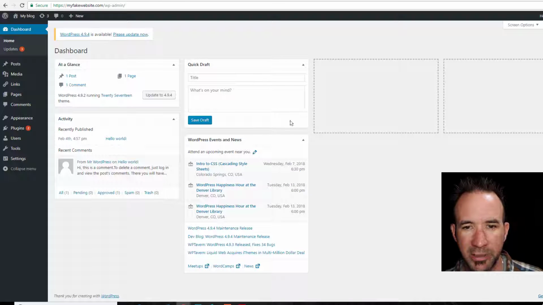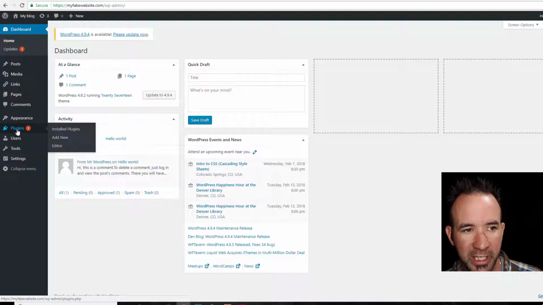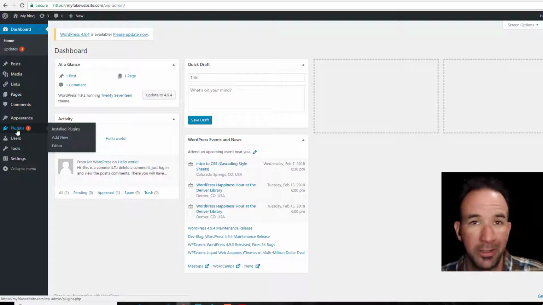Okay, so once we're here, this is our dashboard. And sometimes it's nice to log in because you can kind of see, like, I need to update WordPress. It needs to be updated, okay? Looks like I have a couple plugins that need to be updated. So your dashboard is really like your control panel, right? I mean, you can kind of learn and see what you need to do, right?